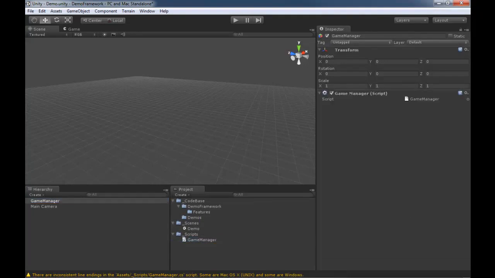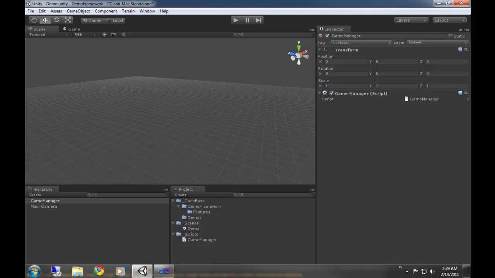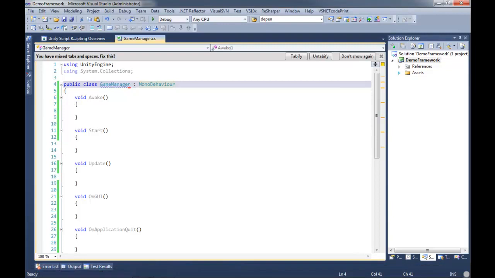There we go. All right, so now I've got a game manager. It doesn't do anything, but it's all hooked up. All right, now we need to put some stuff into the framework. Now I'm going to switch back over to Visual Studio, start expanding out some of these folders.